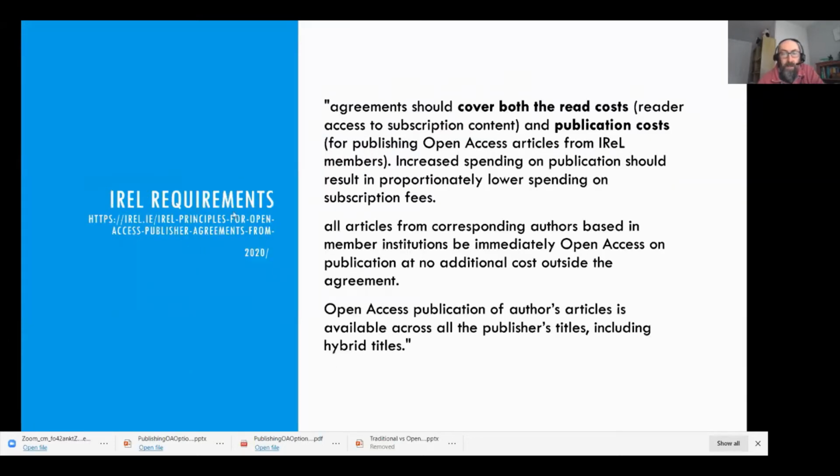Okay, and these are just some of the IRL requirements on that. So as I mentioned, the idea of the agreement is that it covers the read costs, which is typically what the library would have paid for users to view the articles, and the publication costs. It's all wrapped up in the one bundle. Okay, and the articles should be made available open access immediately. Okay, and this would include hybrid titles.